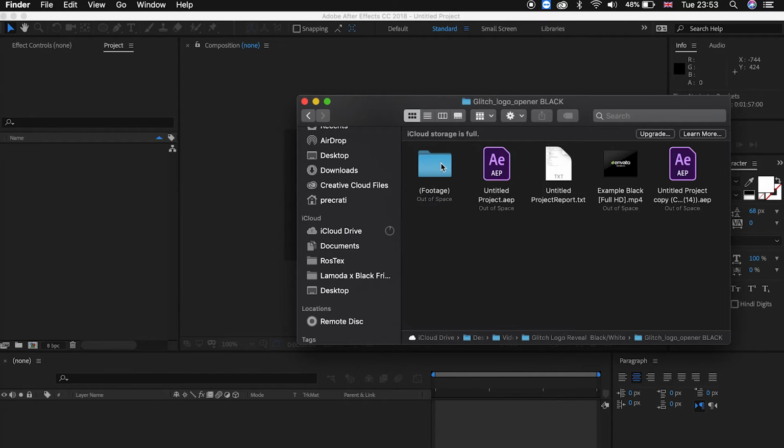So let's open it. Inside of this folder you'll find a footages folder, an untitled project.aep file, the text read-me file, an example video, and another untitled project AEP file as well. So what's the difference between these two versions? One will work only for Adobe After Effects CC 2018, which I'm using, and the other will work for any other version of Adobe After Effects since CC 2014. So let's open the first one because I'm working in After Effects CC 2018.